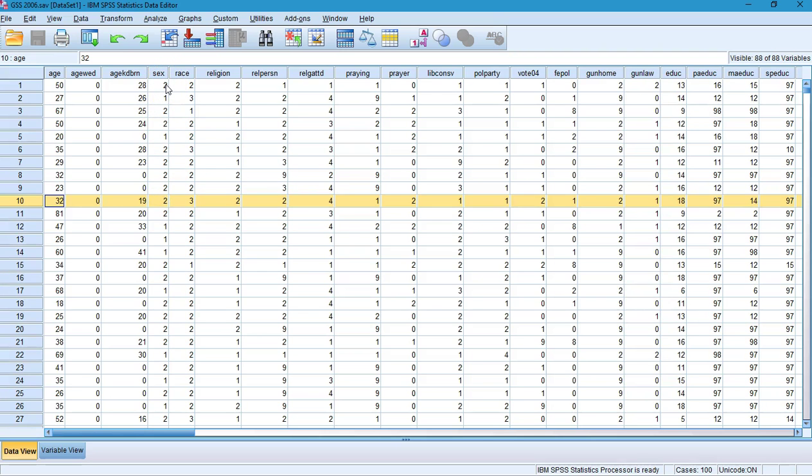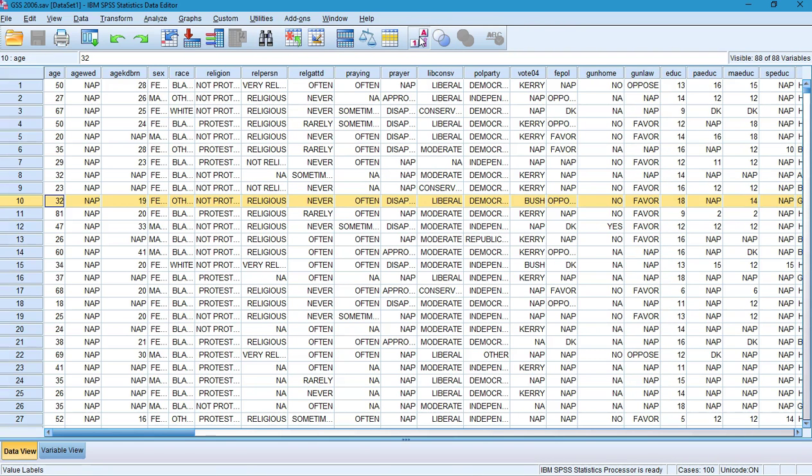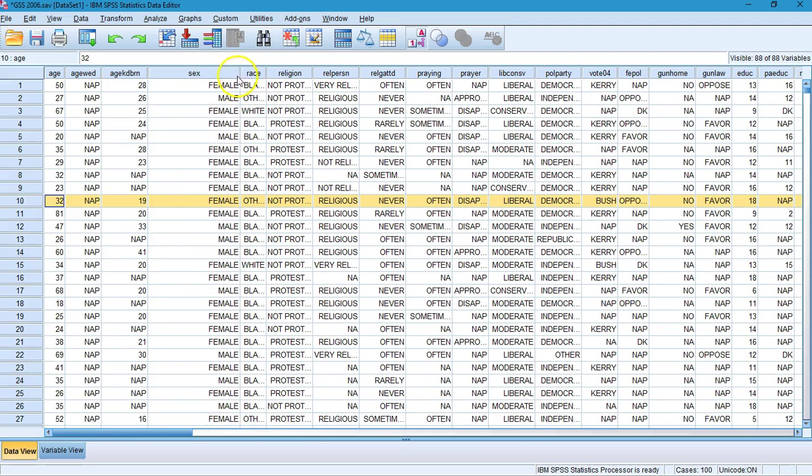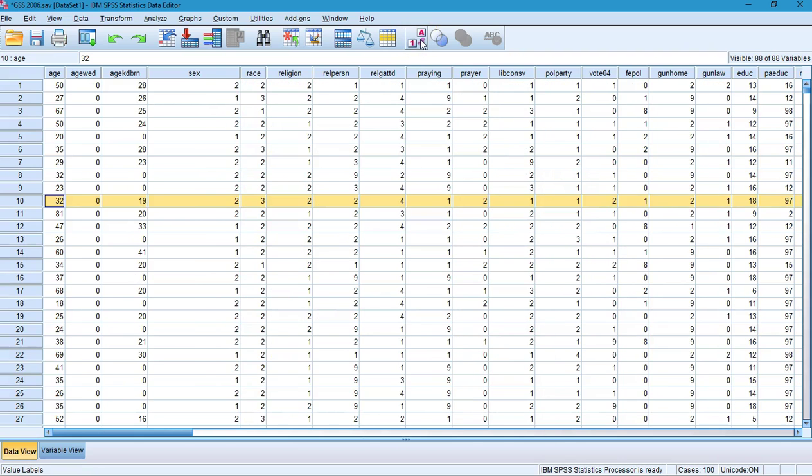Sometimes it's easier, instead of seeing numbers here that represent category values, to actually see the category values. And the way you do this is by choosing the Value Labels button. If I choose Value Labels, all those numbers in the data view change to the actual category values. I'm going to widen this column where it says sex now, and you can see person number 10, case number 10, is female instead of 2. If I choose the Value Labels button again, it goes back to numbers.